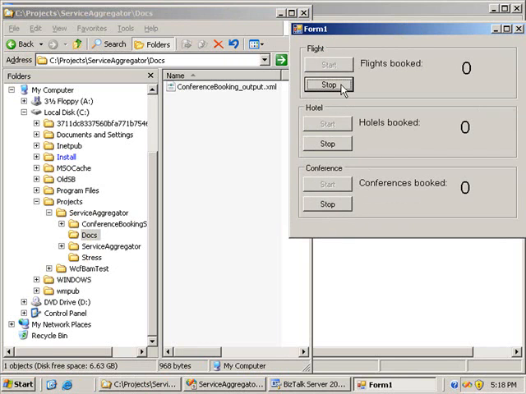Now, as they start getting called, I'm going to stop and start the flight service, stop and start the hotel service, and stop and start the conference service. So we're basically blocking these services from processing.